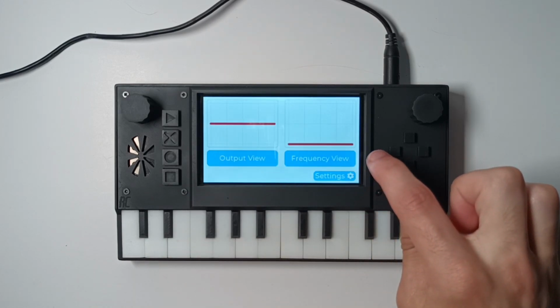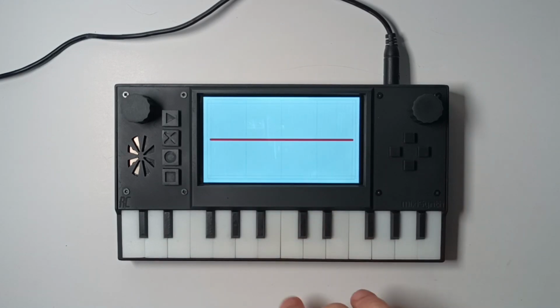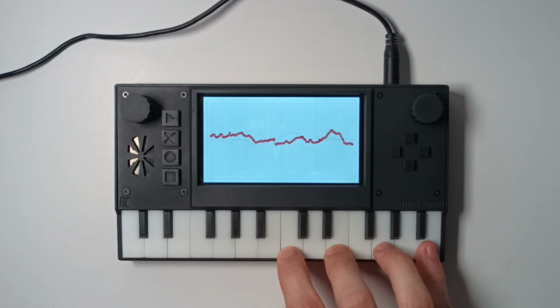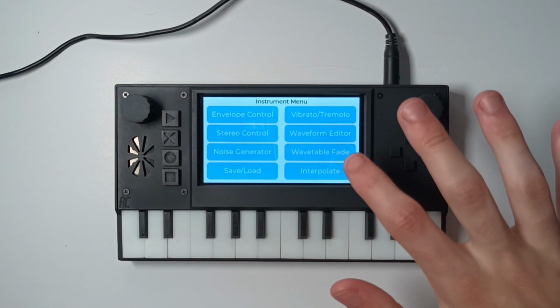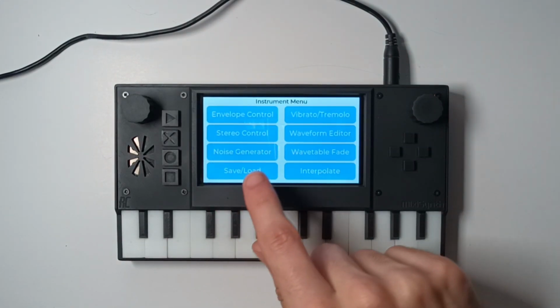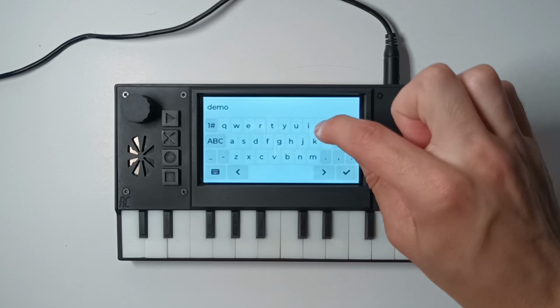And with the basic instrument created here, you can see me going into the output view, and I can show that on the screen. Now you'll also have the ability to save and load instruments to the SD card, and you can see me doing that here.